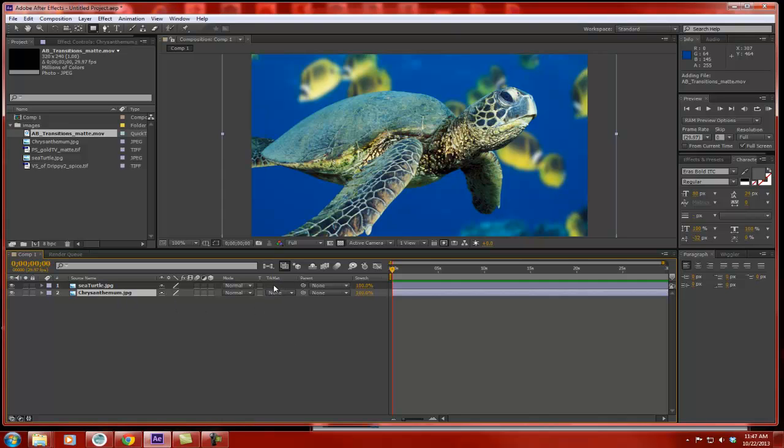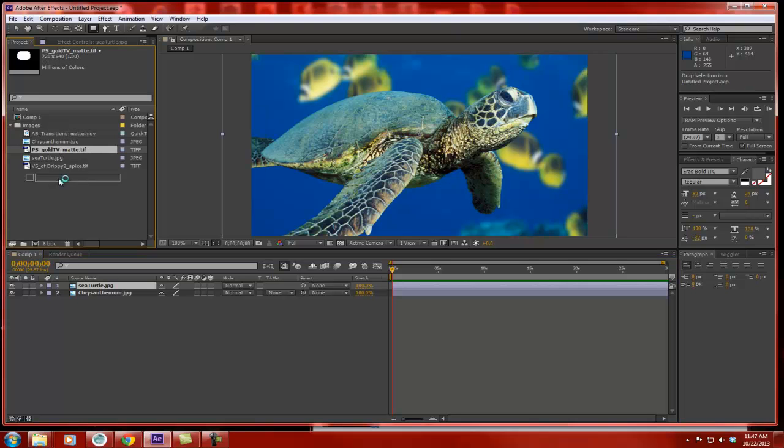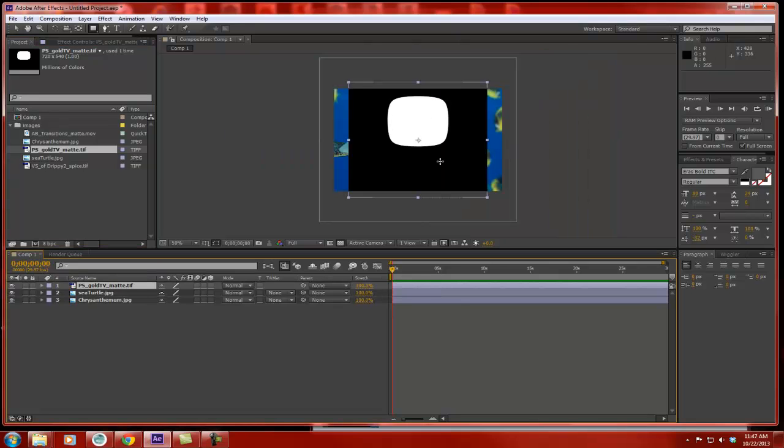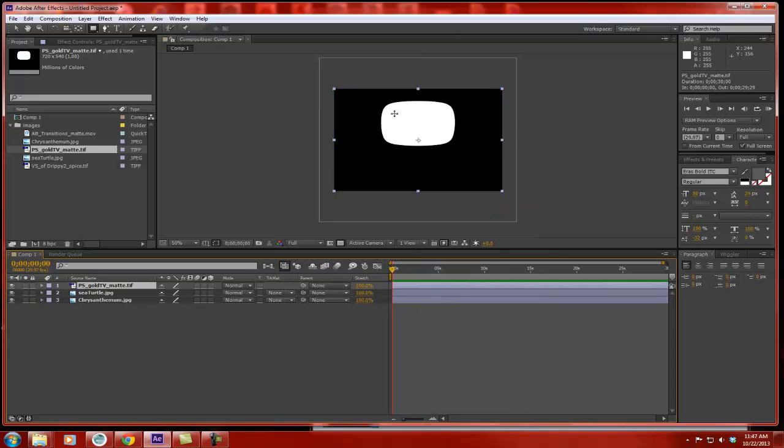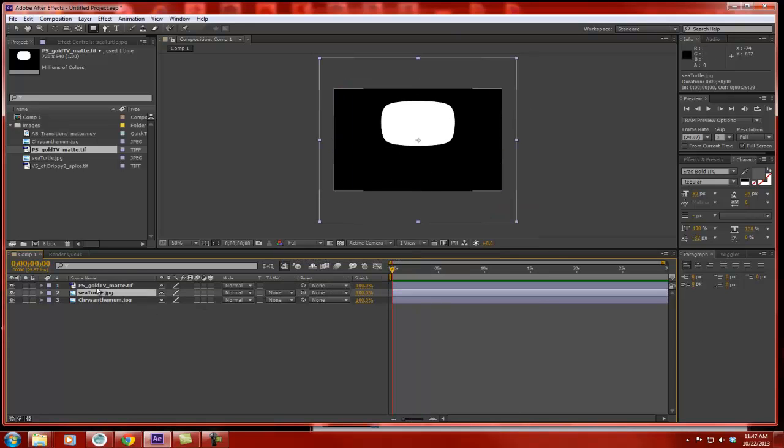A track mat takes a layer above itself, so we're going to be putting a track mat on this sea turtle. For instance, I'm going to go up to the PS Gold, bring this down and put it above my sea turtle on my timeline. So here I have this. I'm just going to right click and say transform, fit to composition, and here we have it. Watch what's going to happen. Sea turtle needs to take the top layer, and I'm going to point this layer to this layer above it.